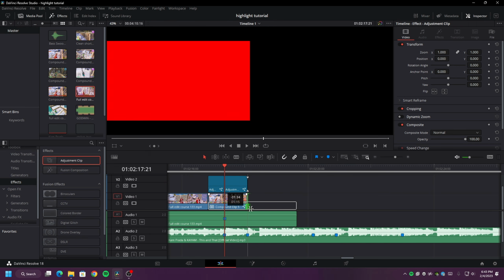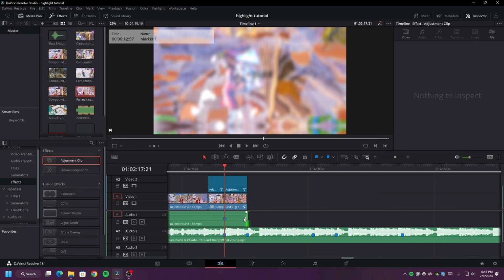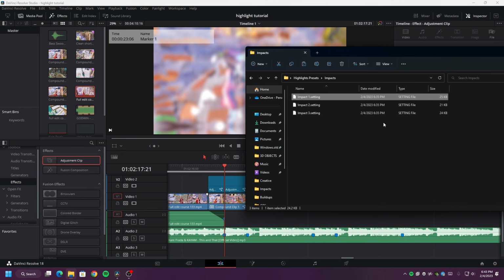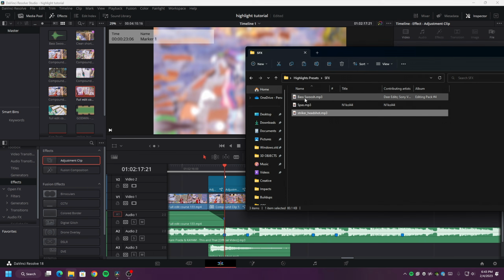Now you need to trim down the clip until the clap sound marker, and for the audio you can trim it down a little bit more like that. Now for the sound effects of the first clip, I have included 3 sound effects in this folder. So for this clip, I'm gonna be using this one and this one.